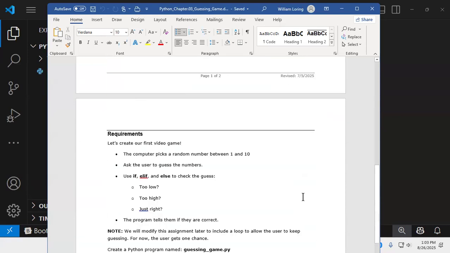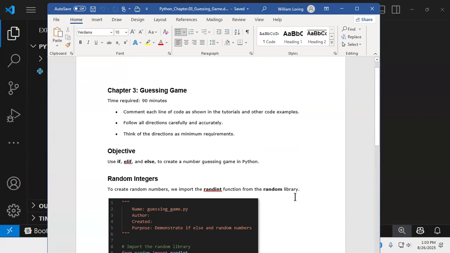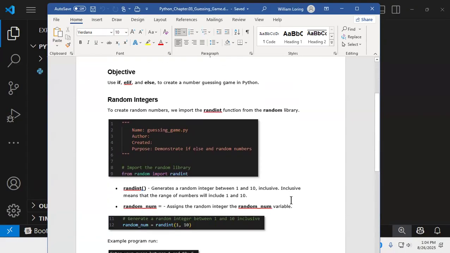So I'm always asking you to do above and beyond. I call that creative license. As long as you demonstrate that you understand the concept, that's fine with me. I'm looking for evidence of understanding. Evidence meaning I want you to show me that you know what you're doing.